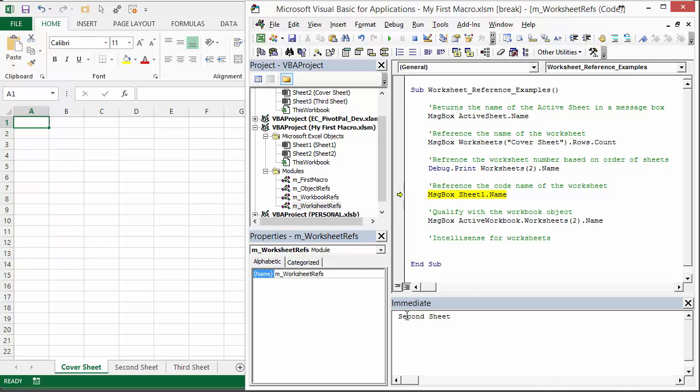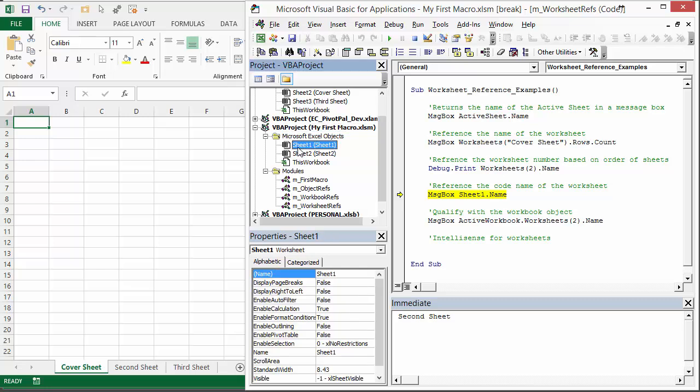Now we can also reference the sheet name by the sheet's code name. So this is different than the actual worksheet name itself. This is a code name for the worksheet. If we look over here in the project window, you'll see basically under the My First Macro workbook, under this folder here, there's a list of all the sheets in the workbook. And you can see the first thing here within the sheet is the code name. So this sheet 1 is assigned to the sheet by Excel. It's not something that the user can change. They would actually be changing this name here for sheet 1.